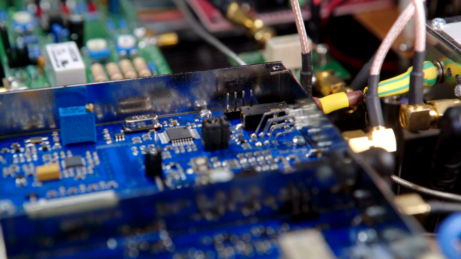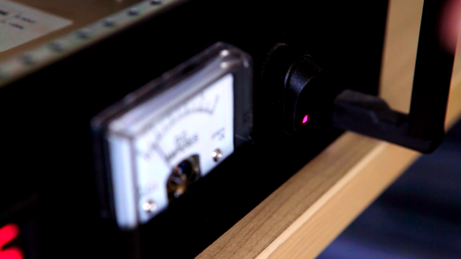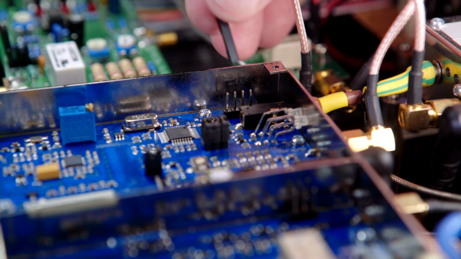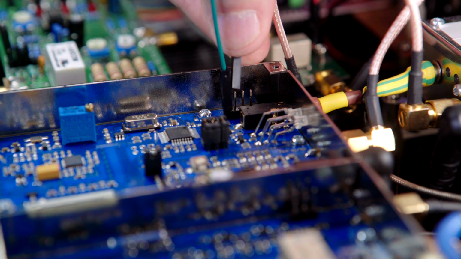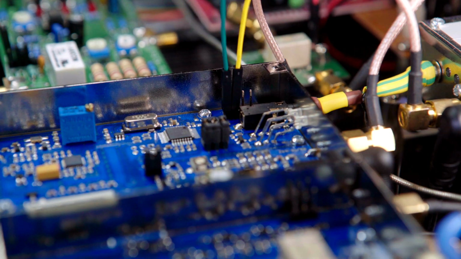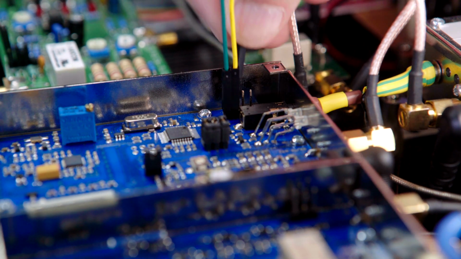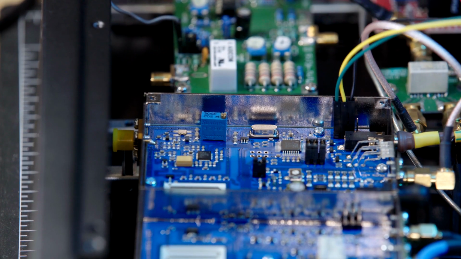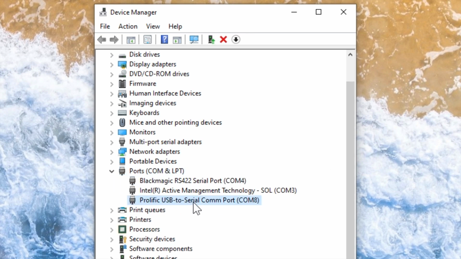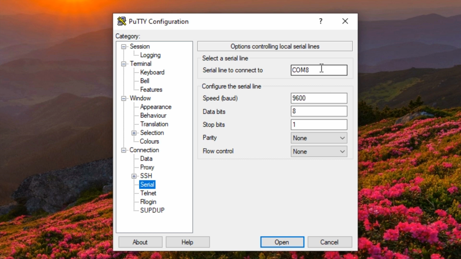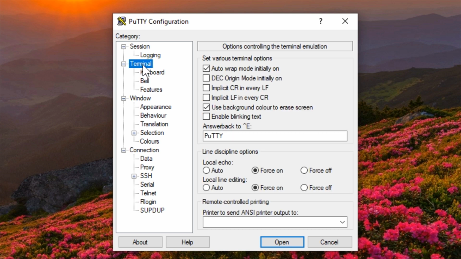Locate the four header pins for programming on the transverter. With the transverter turned off, connect the TX, RX and ground to the TTL converter. You may need to swap the TX and RX over, turning the connection into a crossover. Having checked the device manager for any issues and to identify the COM port number, launch PuTTY and set the communication parameters to 9600 N81 with no flow control. While you're there, select Terminal and make sure local echo and local line editing are forced on.